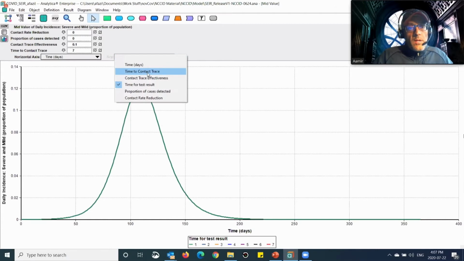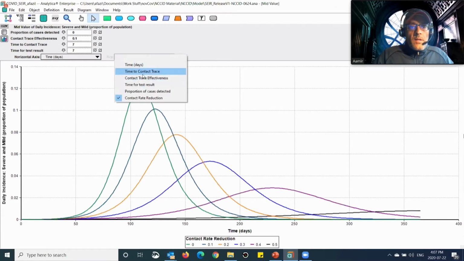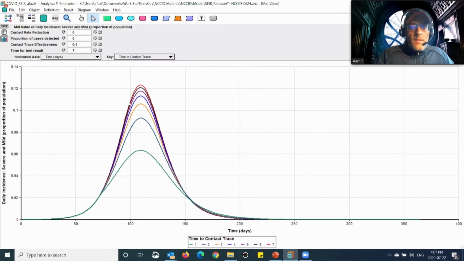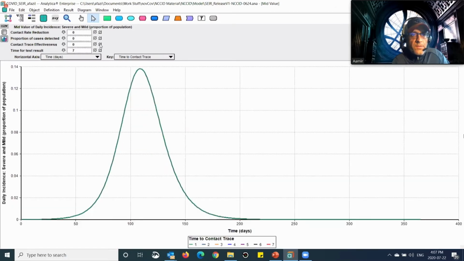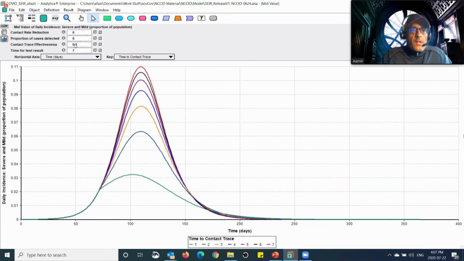I could go into, for example, contact rate. Let's do this time to contact trace. The time for a test result here is set to 7. Contact trace effectiveness is at 10%. Proportion of cases detected is 0. So essentially what this setting is telling you is I am detecting no cases, so my testing is virtually useless. My contact trace effectiveness is at 10%, or let's go to 20% just to make it more dramatic. Contact tracing is at 20%, and time to contact trace are each of these curves.